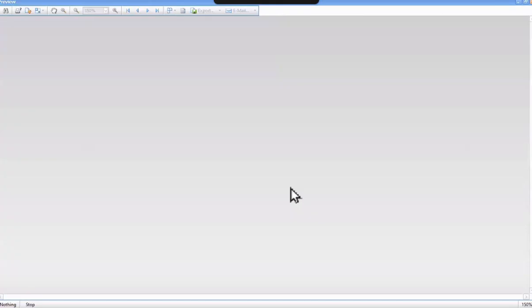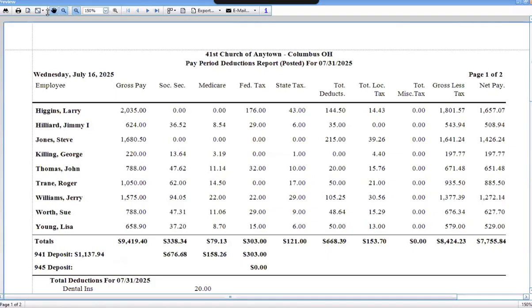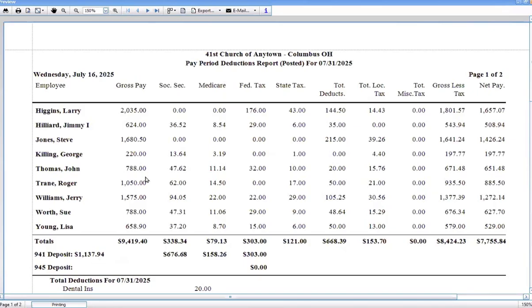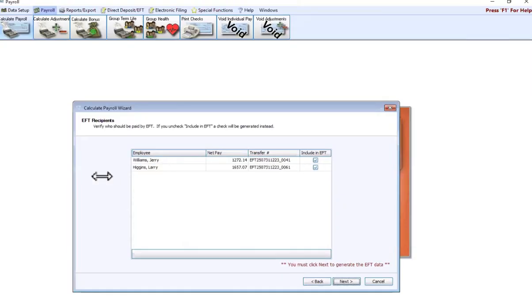Print to open up the report. I now send that to my printer in the upper right-hand corner. Okay. It's got my 941 deposit for that pay period on there. I've printed it. I'm done. I close out. And now here I am at my EFT recipients page. So these are the folks who I'm going to be uploading the file to the bank. If I don't want to include them in the EFT file, I simply uncheck that box. But I do. I want both of these employees to be paid electronically on the 31st.